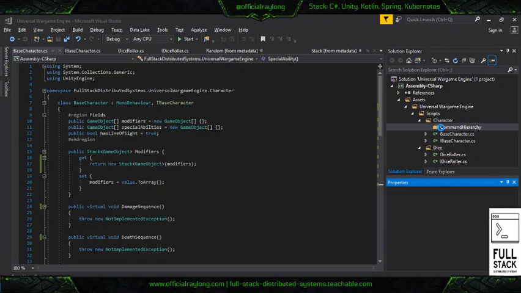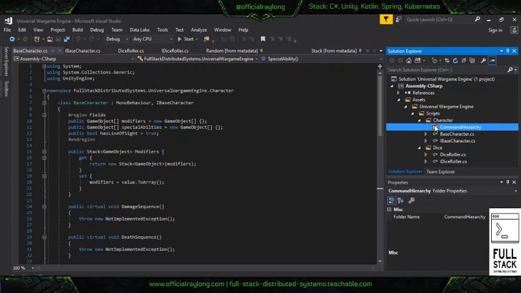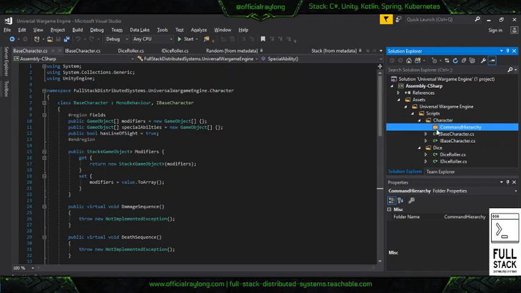Just reload this Visual Studio project real quick since I made a change to it over in Unity. Okay, now I have command hierarchy. This should have stuff in it. I don't know why it doesn't. Let's reload the solution. Sometimes you've got to do that. You may have done things out of step a little bit.